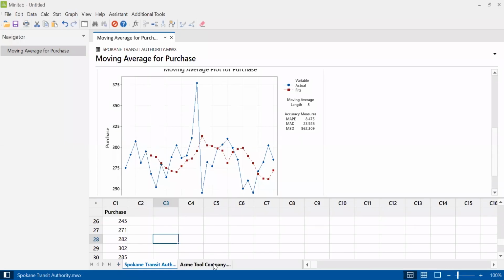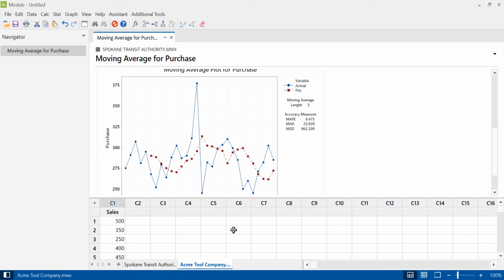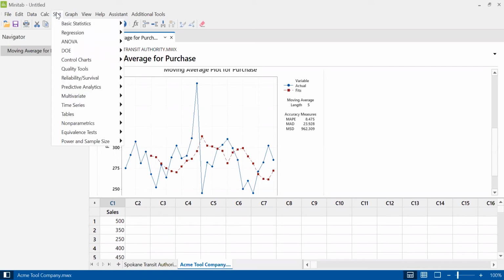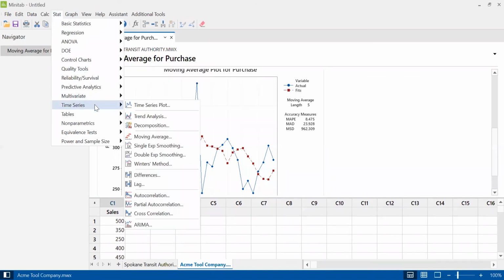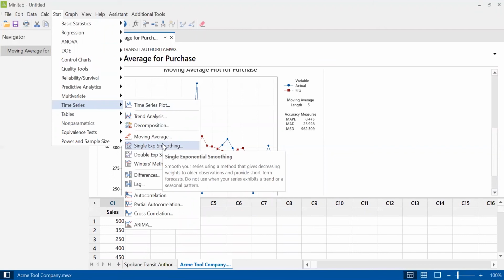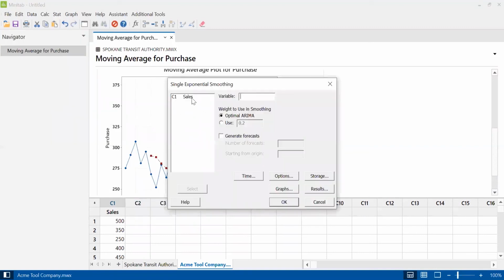All right, so this is the other data file that's named Acme Tool Company, and still one column showing the sales data. We want to estimate the simple exponential smoothing. So we go to Stat and we pick Time Series. Right below Moving Average, you will see Simple Exponential Smoothing. That's the one we want to use for right now. Click on it, and the variable is sales.